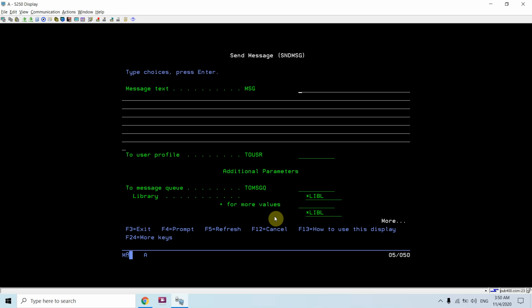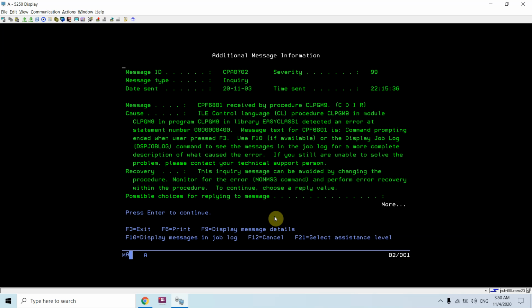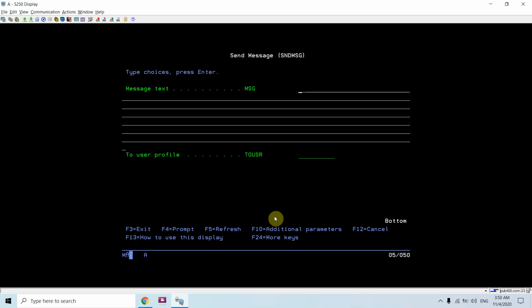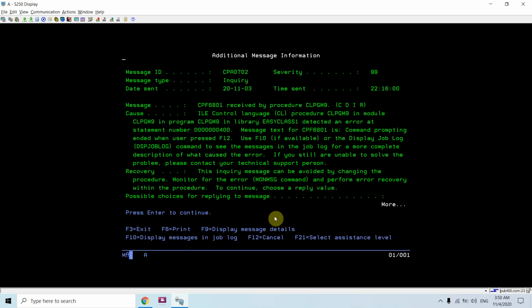If I take F3, what happens? Let's see. CPF6801 received by procedure. Let's take F1. I can see that if we took F3 or F12, we receive this message ID: command prompting ended when user presses F3 or F12. So we need to handle this. If I call this again and take F12 here, I can see the same error: command prompting ended when user pressed F12.